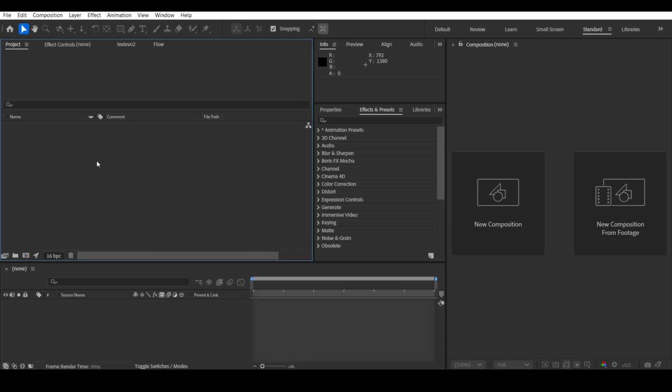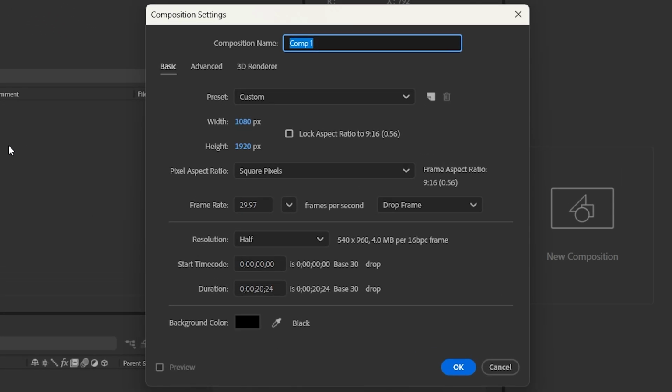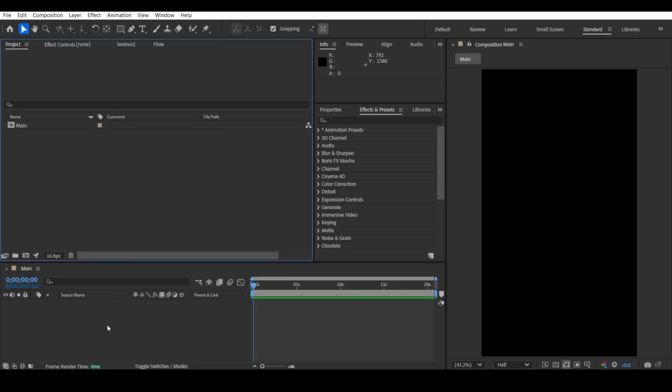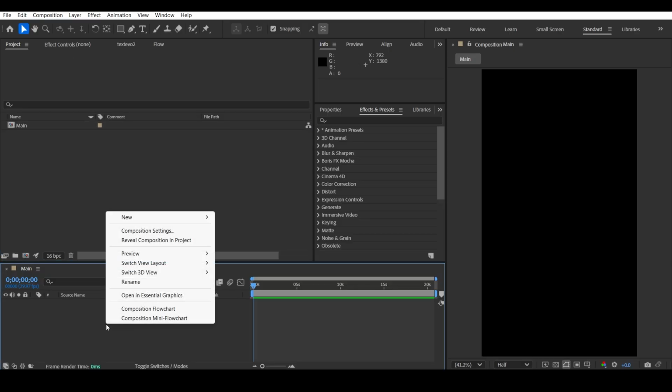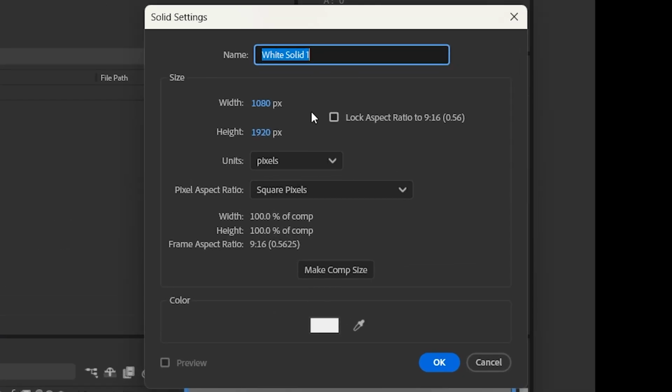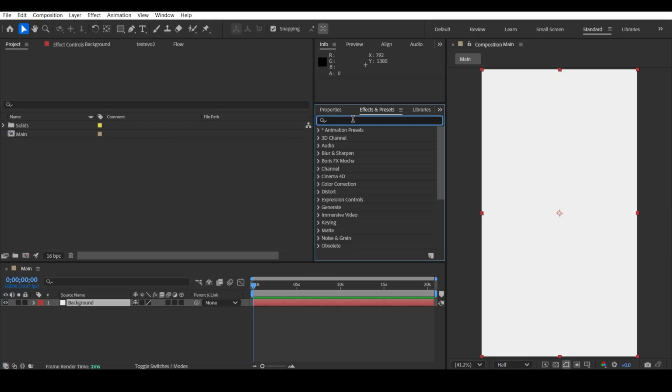Next up, let's create our main composition. Let's name it main. A width of 1080 and a height of 1920 should work just fine. First thing first, let's build our background. New, solid. We can name it background. The color doesn't matter right now because we are going to change it later. We are going to apply 3 simple effects to create a really clean and textured look.